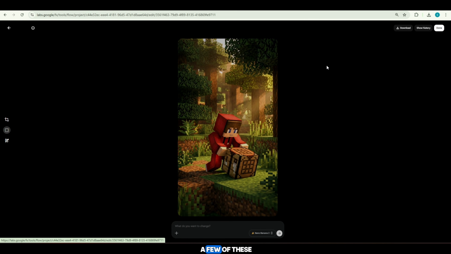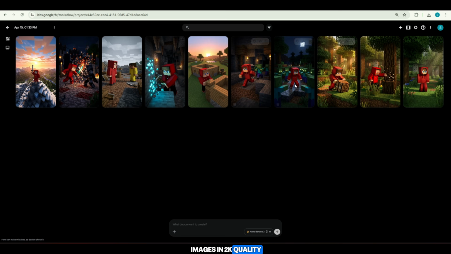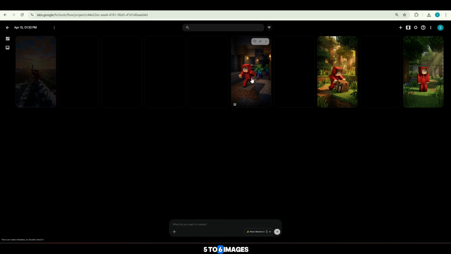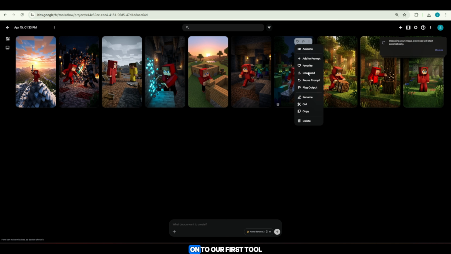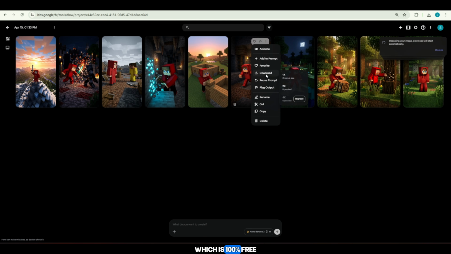Now, I will download a few of these images in 2K quality. I have downloaded around 5 to 6 images. So now, let's move on to our first tool, which is 100% free.